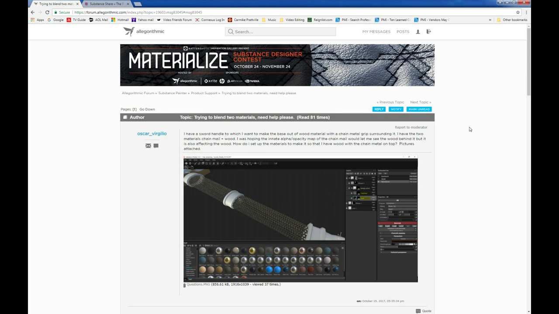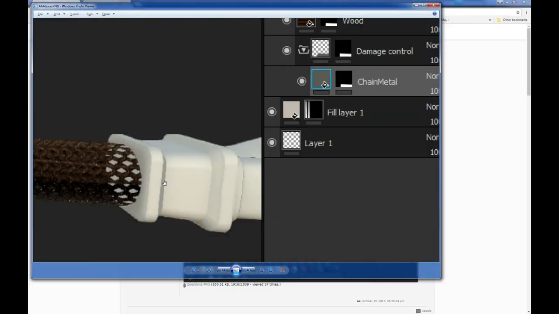Okay, this little video is in response to a question by Oscar on the forum. Oscar's trying to make a sword with a wooden handle that had chainmail going over the wood. And his problem was between the links, either he would completely obscure the wood, or if he took away some of the opacity to make it transparent between the links, he'd see through the wood into other texture sets.